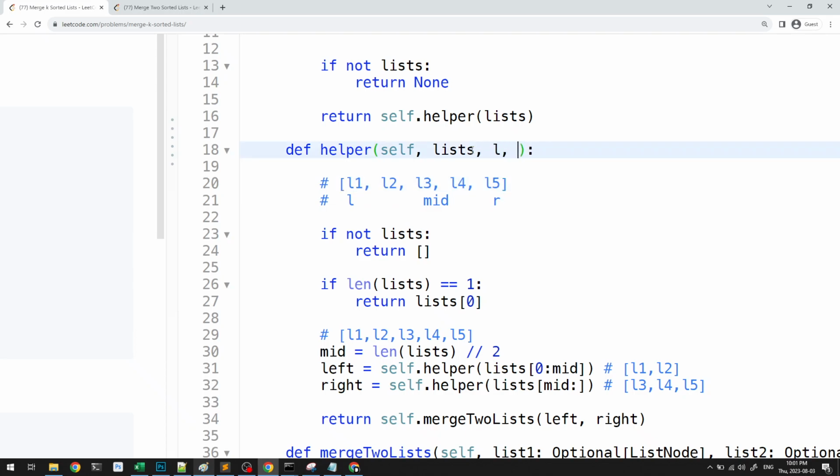So I will pass an L and then R here. And what would they be initially? Well, they would be 0, and then length of the list minus 1. It will be the left-hand side and the right-hand side.